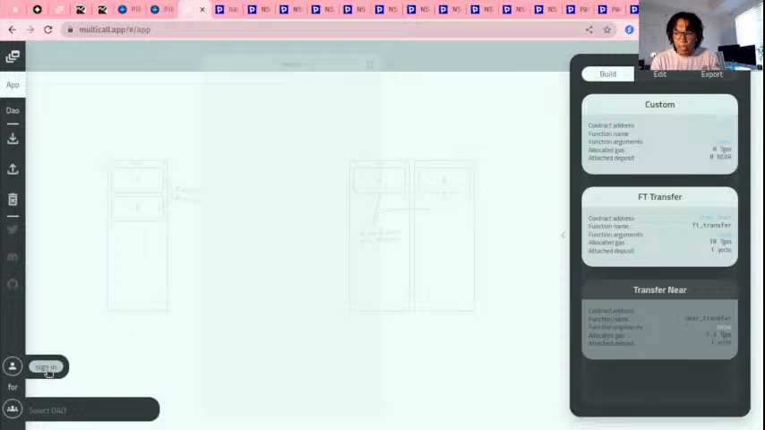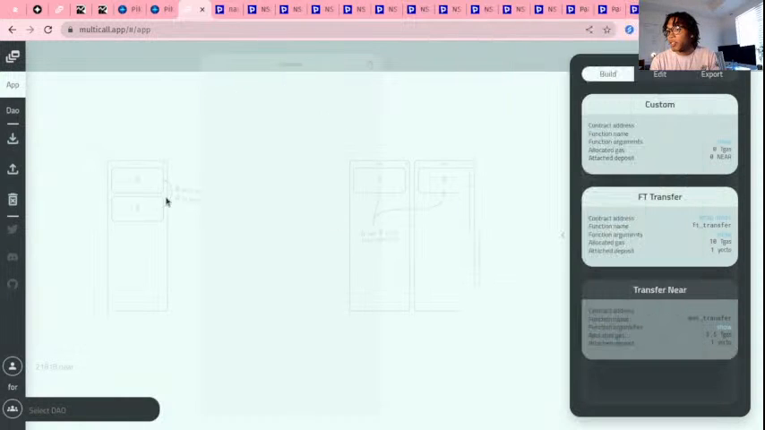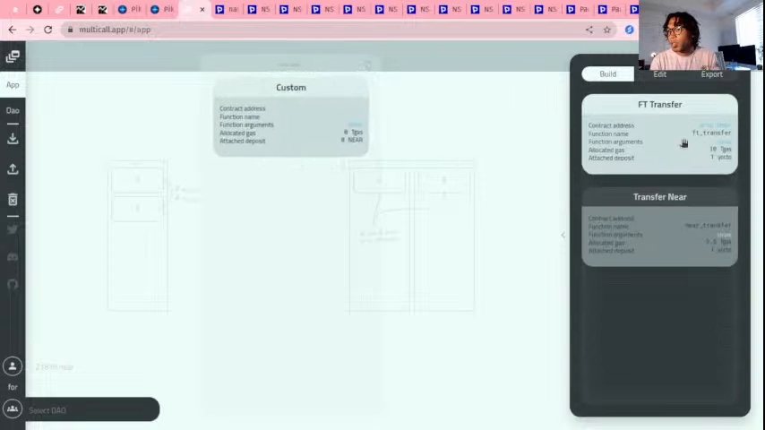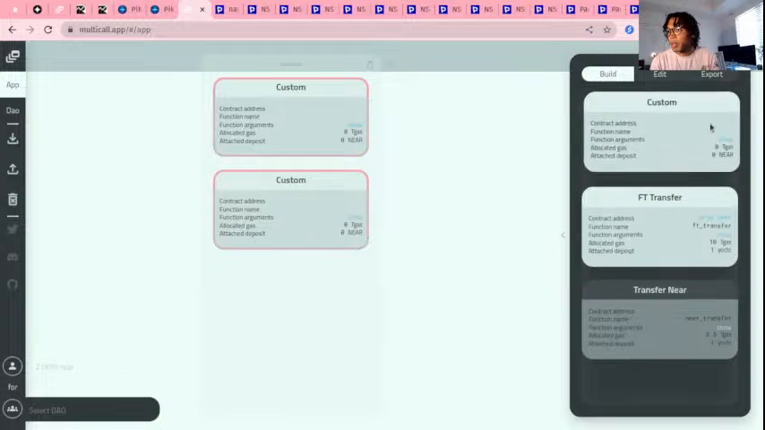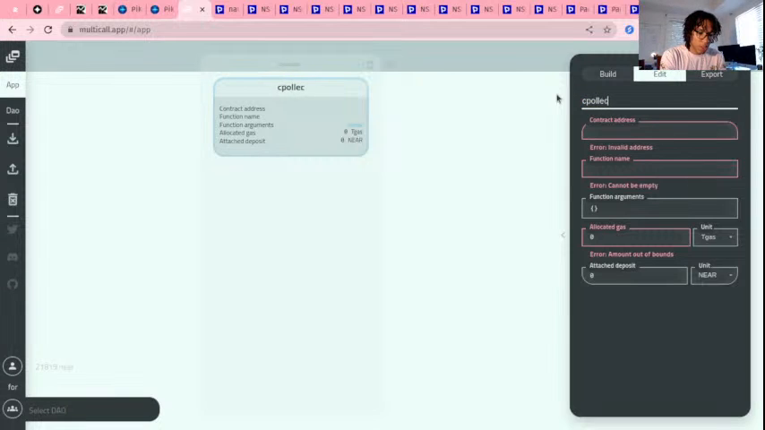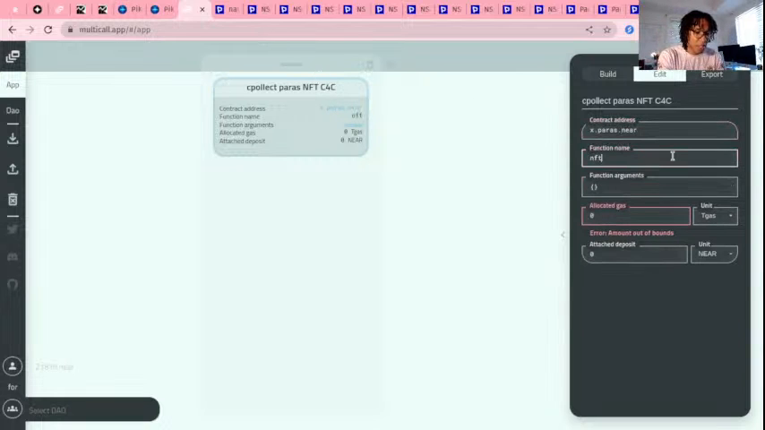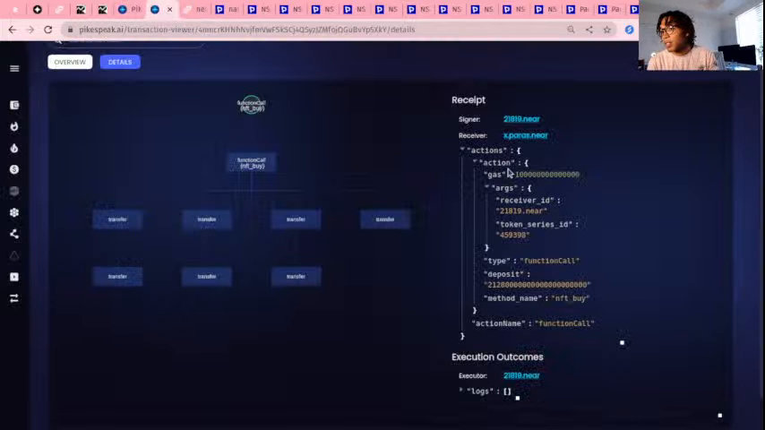So you will come down here, you'll sign in, you'll pick your sender wallet again, right? You'll connect. And you'll say something simple like custom call. I don't need more than one actually. And we're just going to say custom call is to collect Paras NFT card for card. The contract address is x.paras.near. The function name is NFT buy. Whoops. I'm like 25% sure that's the function name.